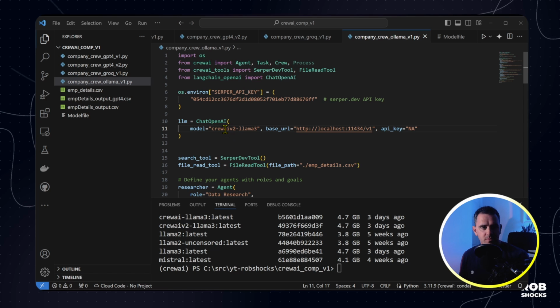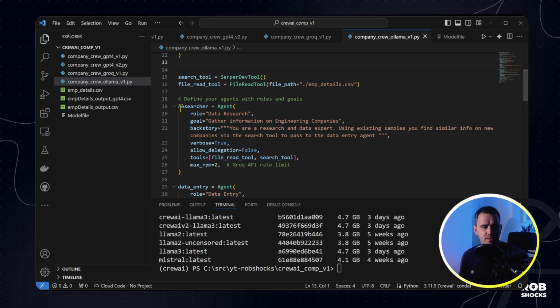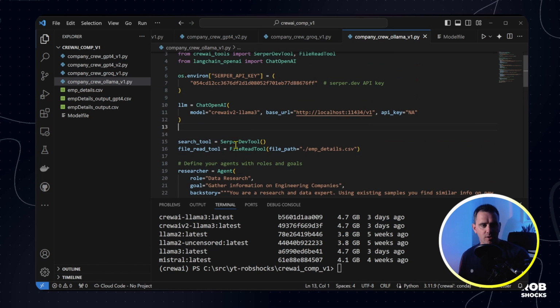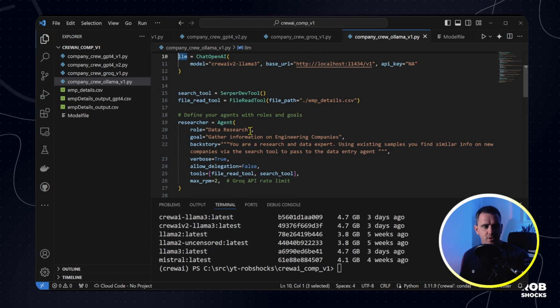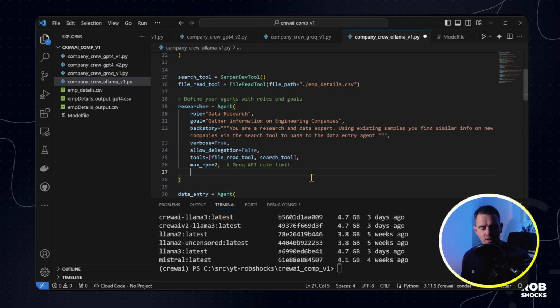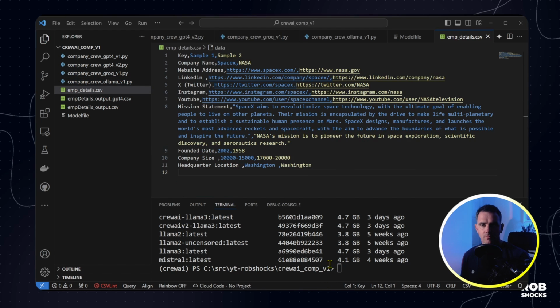Again, what we'll need to make sure of is that we have the right model in here. You can see crewai-version-2-llama3, and here we have it again marked here, and of course we've got the Ollama address. Now what's important next is that our agents and tools know what large language model to use. We've set it up here as LLM, so we need to go down here and make sure we've got llm equals LLM in this case.